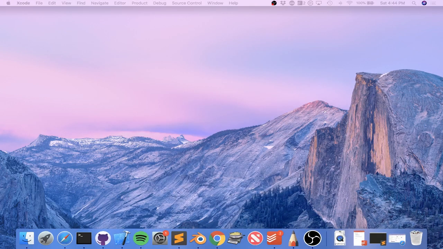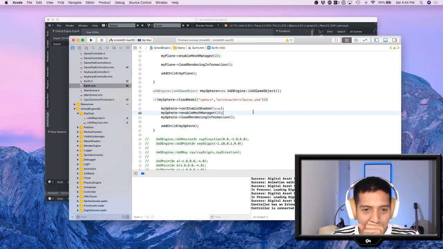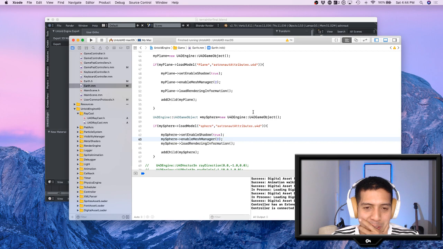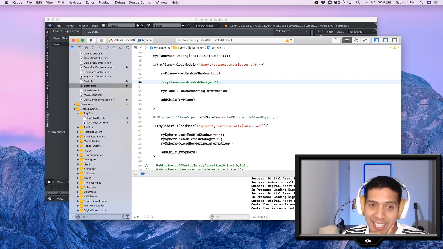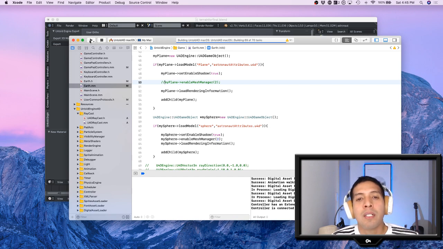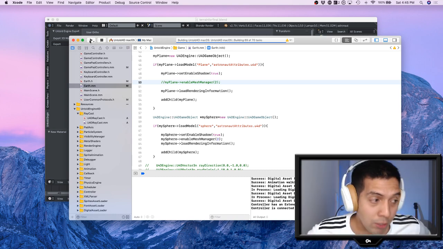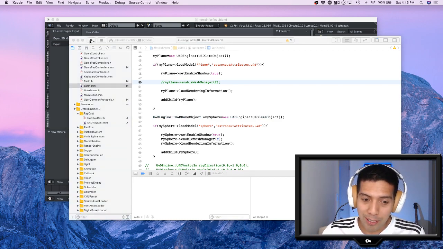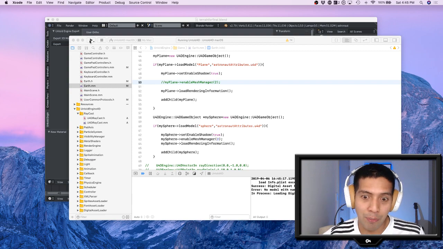Now, just for the fun of it, I'm going to disable my mesh manager for my plane, all right? And that should make that whole character change orientation. But these are the things that you need to be thinking about when you are developing a game engine. Any scenario that may actually break your assumption or your logic, your algorithm.